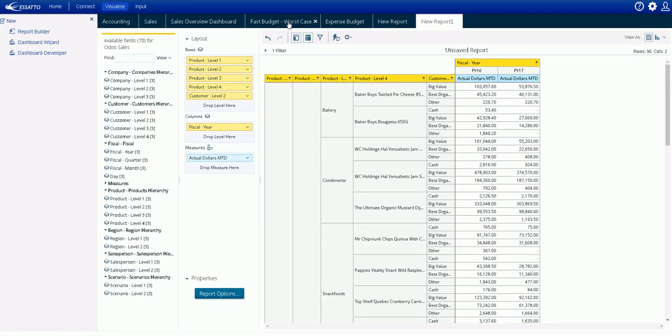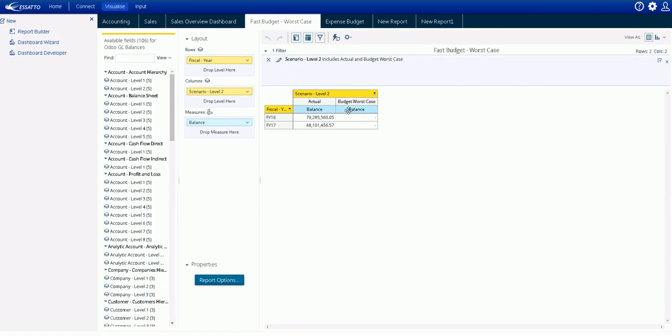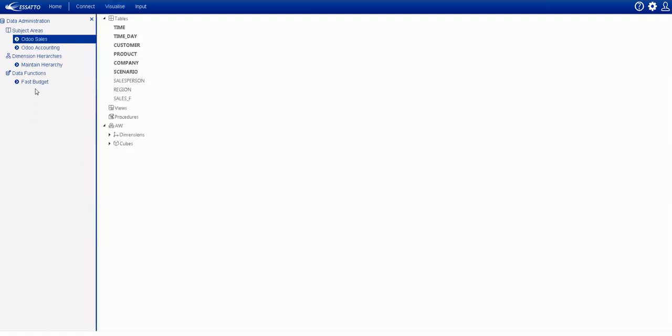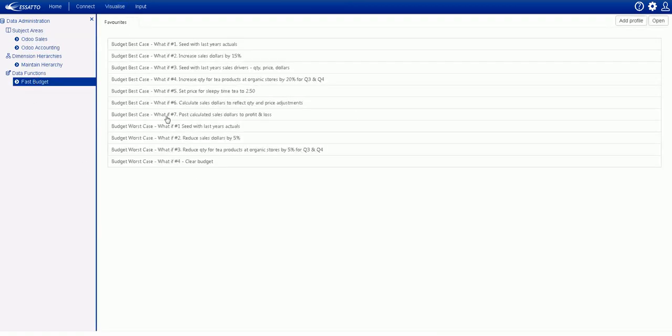I'll start with opening a report, which is showing a budget worst case scenario that we're going to populate based on actuals from last year. So you can see it's empty at the moment. I'll navigate to the fast budget functionality in Essatto. And we can see there are a number of what if scenarios that have already been created.